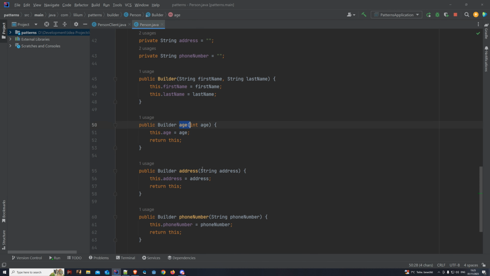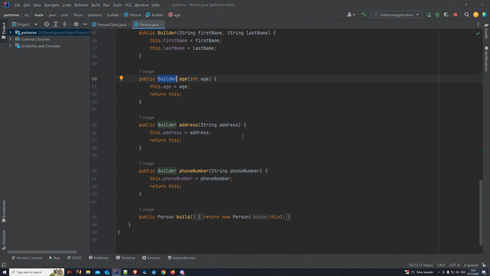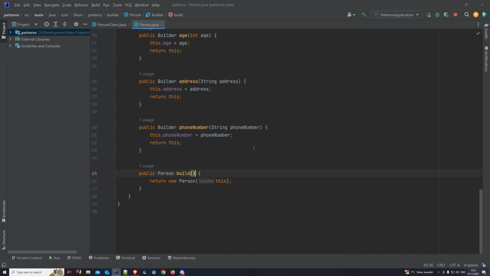So we have a method called age to which we're passing the age that we want to set, and then we set it to the property of the builder, and this method will always return the builder itself. That same procedure is then repeated for all of the other optional properties, and at the very end we have the build method, which will just use the builder to construct the new person object. And there you have it.